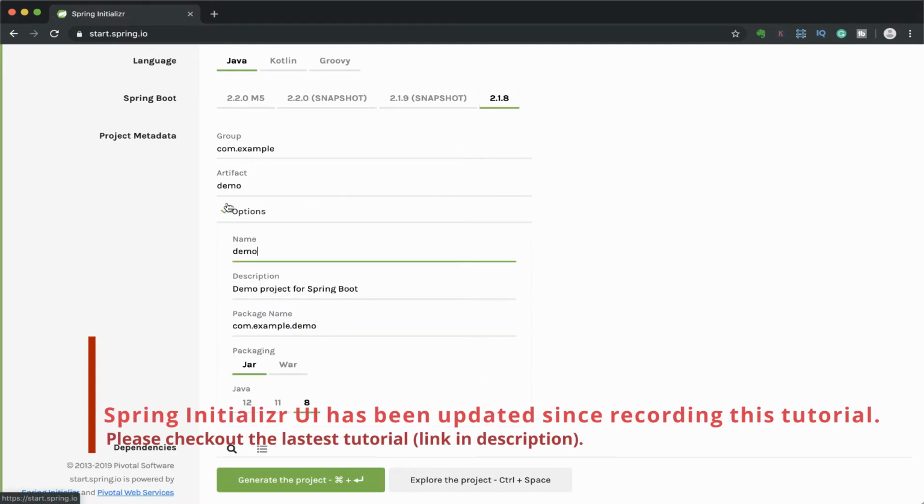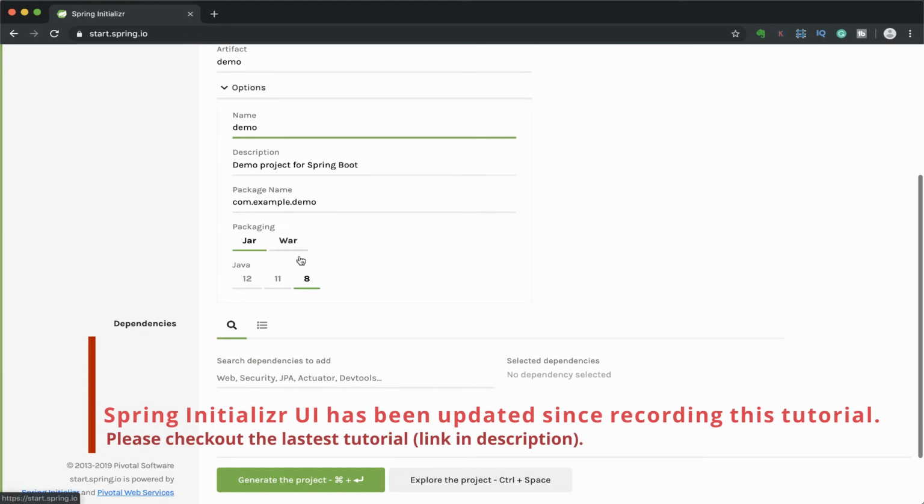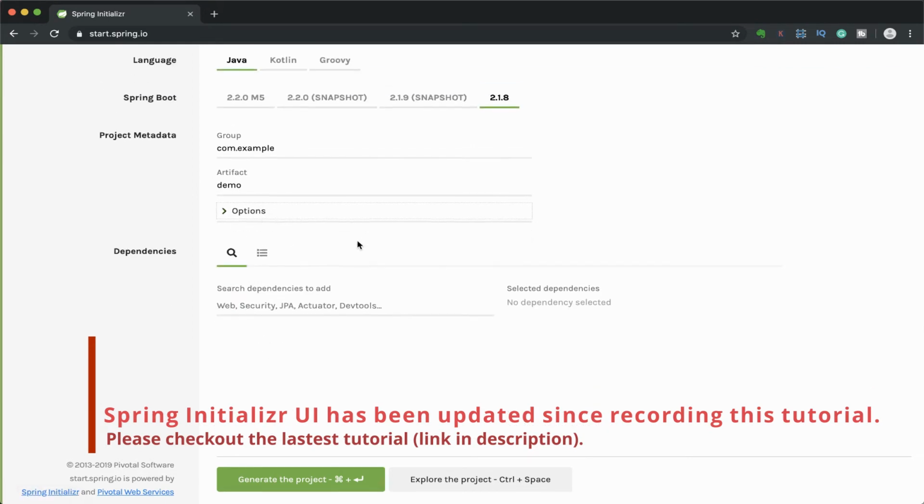If you expand the options section here, you could set some more details. You could select a specific Java version if you want to. Java 8 is selected by default. Now, the dependencies are selected in here. Once you start typing, a list of matching dependencies will pop up down here.